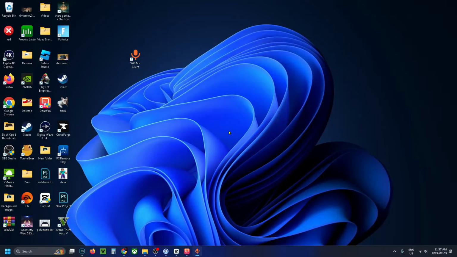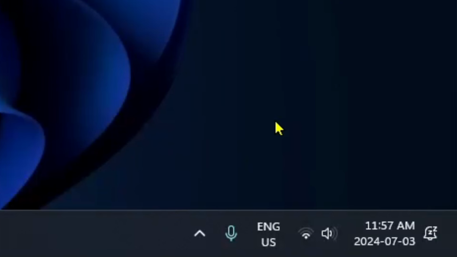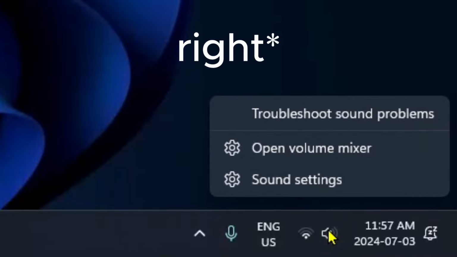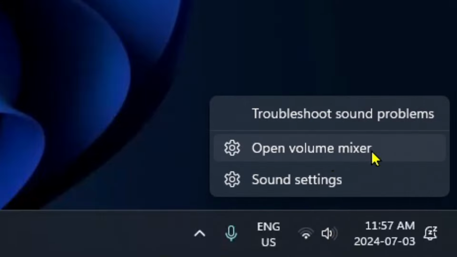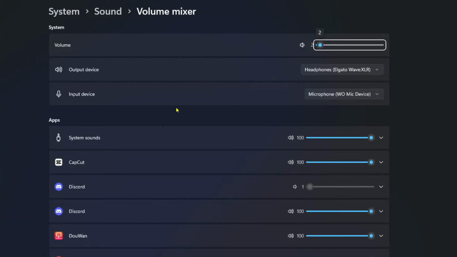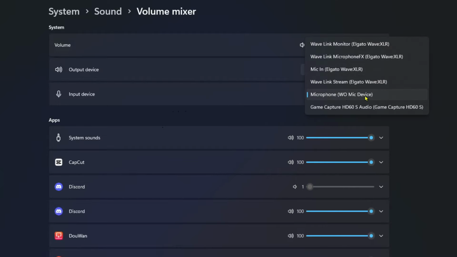Now that your mic's connected to your computer, what you want to do is right-click on the sound icon in the bottom left corner and go to Open Volume Mixer. From here, under Input Device, you want to ensure that your microphone is the Wo Mic device or else it won't be using it properly.